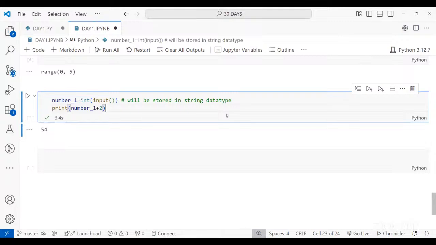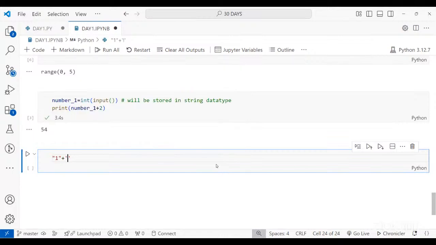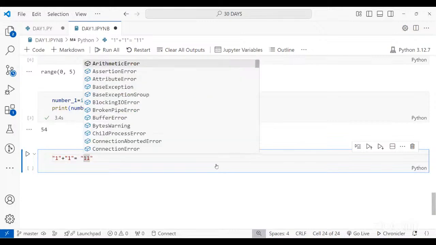Yes, ma'am. So simply, when we are writing the input function, whichever value you enter will by default be stored in string data type. When it is stored in string data type, when I say that you have to add 1 plus 1, what will be the output of this? Double 1, right? The addition will be this, which will be in the string data type only.